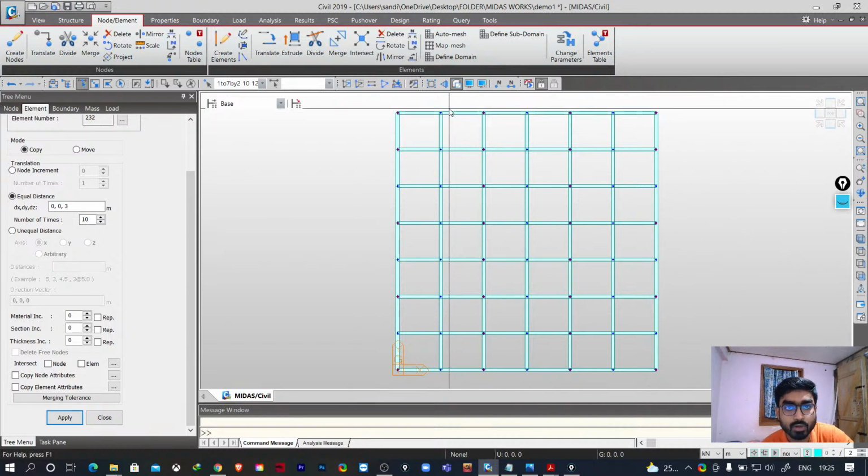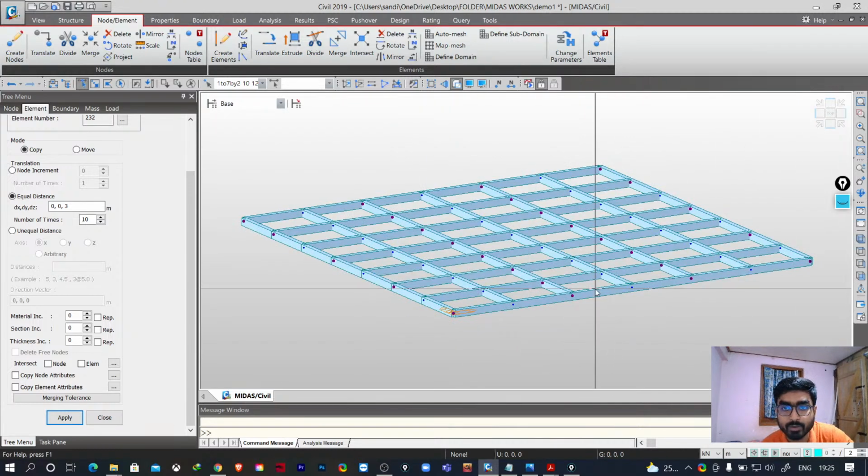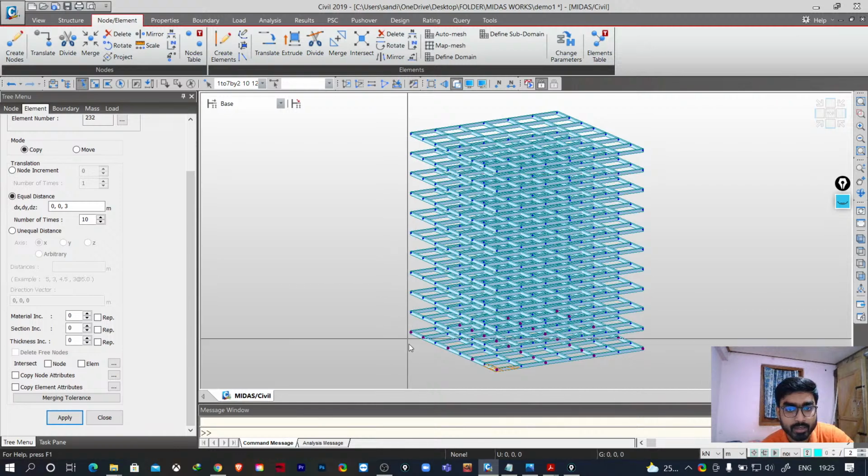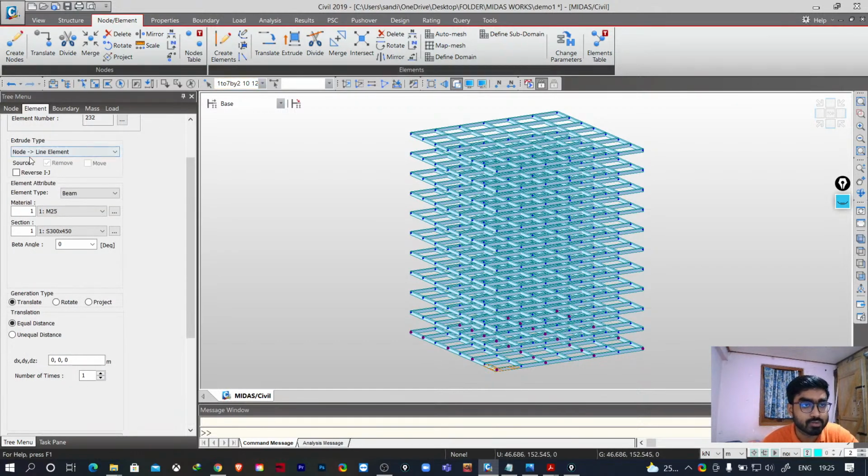Now I'll go to isometric view, and here we have active all. Okay, we have activated the whole structure. Now I'll go to nodes and elements, and here again I'll use this option which is extrude. If I click on extrude, I want to extrude the nodes that I have selected to elements, right? And the element section I'll be selecting.